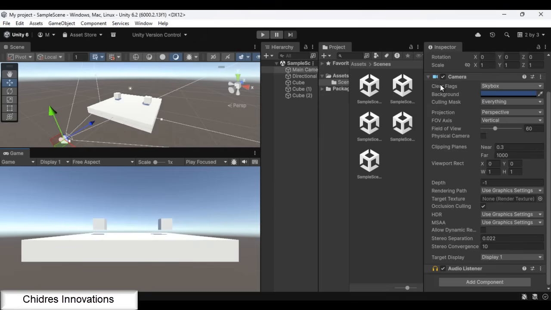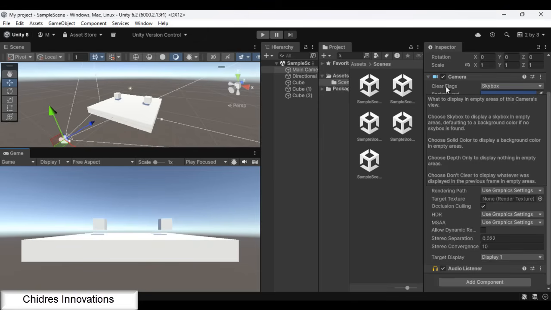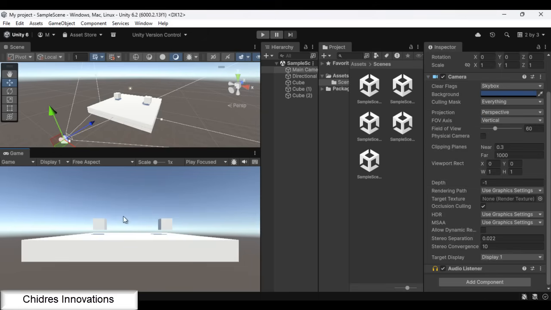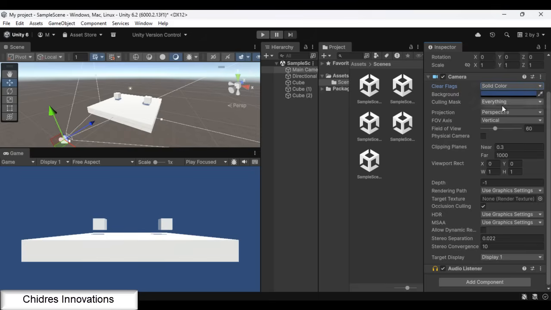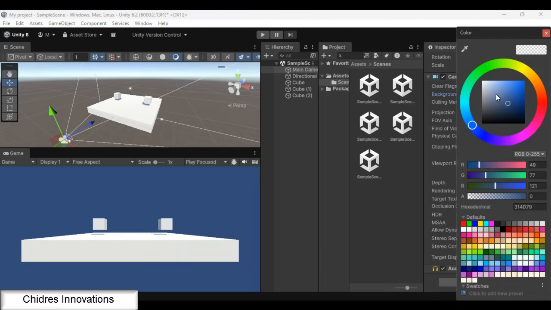We understood the clear flags. We understood that clear flags indicates what to display in the empty areas of this camera. What to display in the empty areas in this place. By default it is set to Skybox. So empty area is filled with the Skybox. If you want, you can have a solid color, and you can define what should be the solid color here.